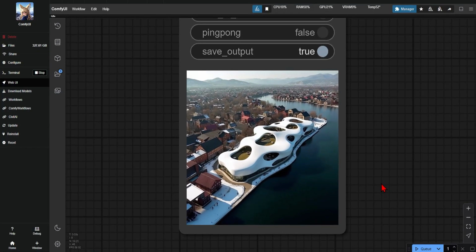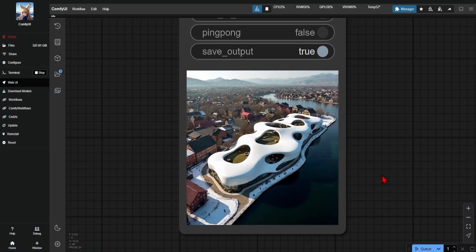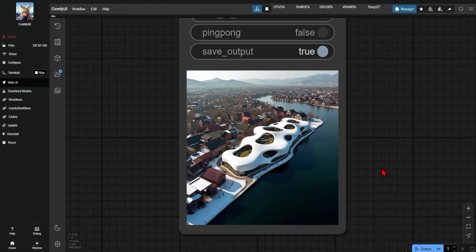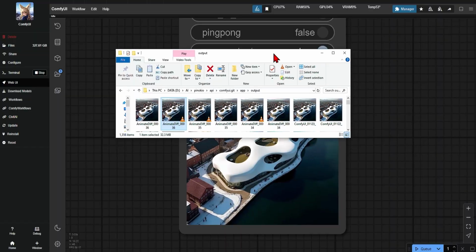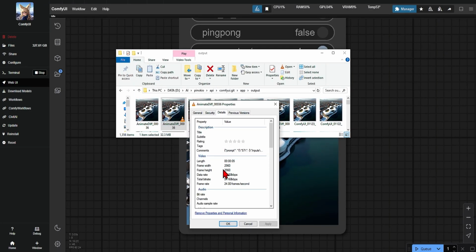This upscaling just took a fraction of the time compared to the original video generation, so it's definitely worth adding, and you can see how much smoother the video is. In addition, if I move it over to the folder, you can see this video is now 2560 resolution in comparison with the 640 original. So a huge difference.